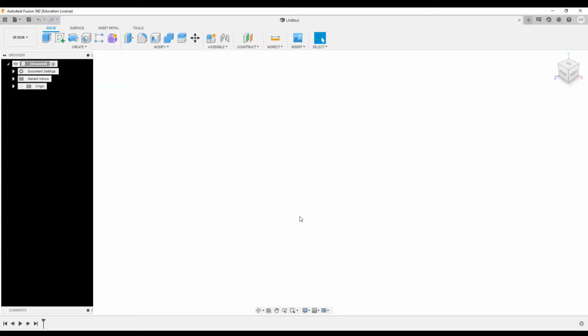This video is going to talk about sketching. You should have already watched the user interface video so you understand the toolbars, the browser, the canvas, the timeline, the application bar, so you know what everything is, where it is, what it does, for the most part, at least in general terms.